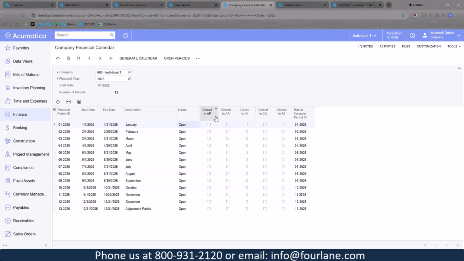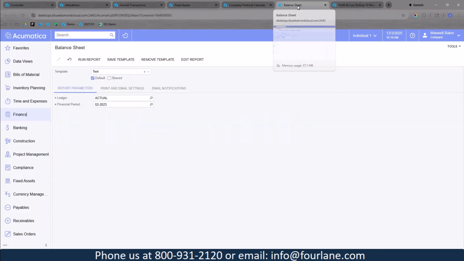And then notice that you have each submodule as well. So you have to close AP first in Acumatica, or you don't have to do that in a specific order, but you have to close the submodules before you close the GL. So you have AP, AR, this is inventory. CA is the banking module or cash, so making sure your bank reconciliations are complete. And then FA is fixed assets. So right here, you can see already that's a big difference between the two systems.